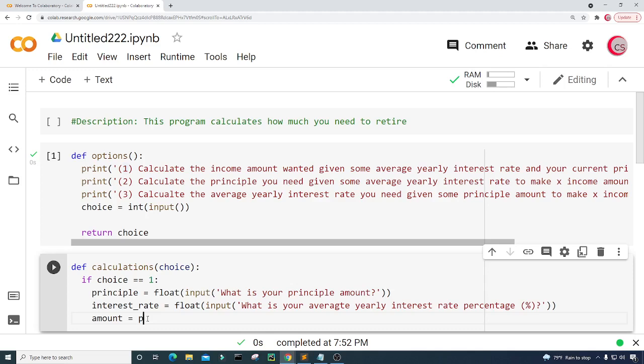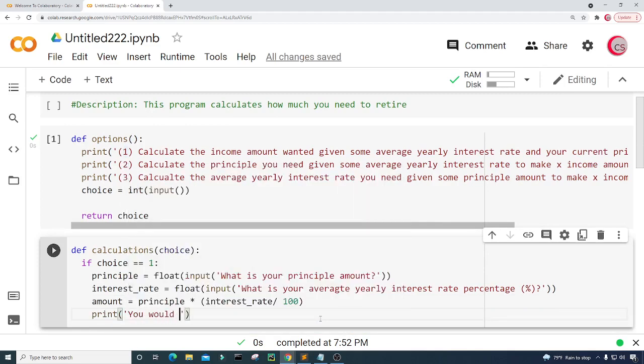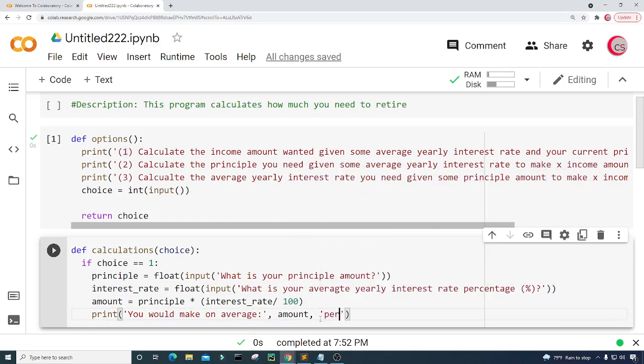So amount is equal to principal times the interest rate divided by 100, and that should be it. And I actually don't even need these parentheses here. Okay, so that's good. Next we'll do a print statement here, and we'll say you would make on average some amount per year.